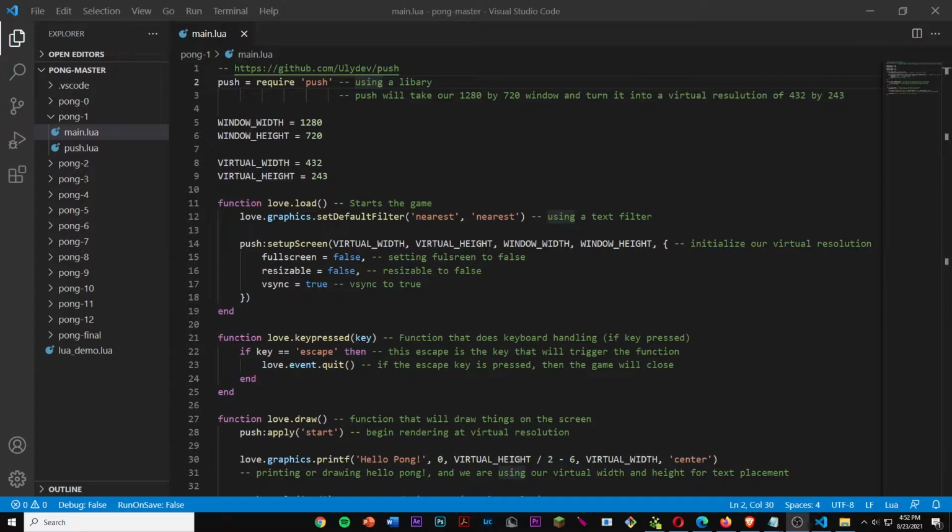So once we open up our text editor, we're going to want to create a new file called main.lua. In this first line here, we're going to be using a library called push. What push will do is take our 1280x720 window and turn it into a virtual resolution of 432x243. And this function over here, function love.load, basically just starts the game.